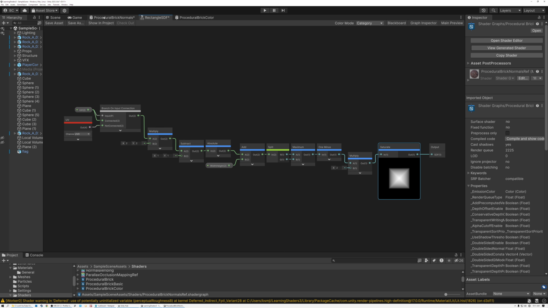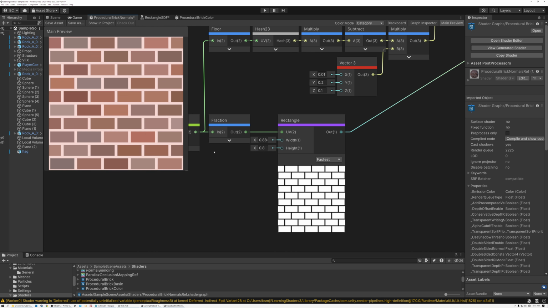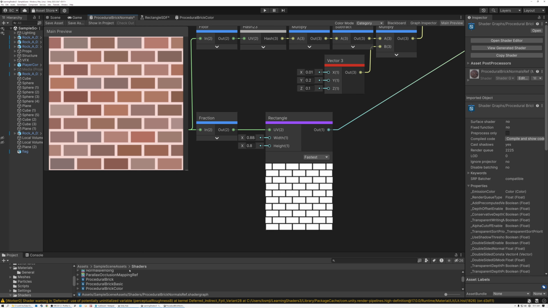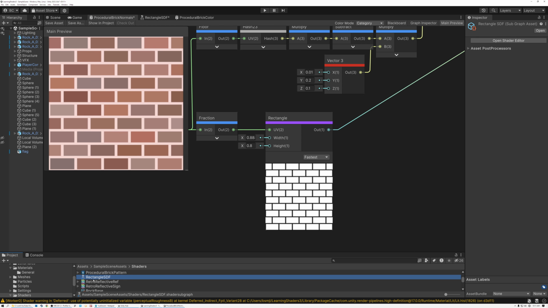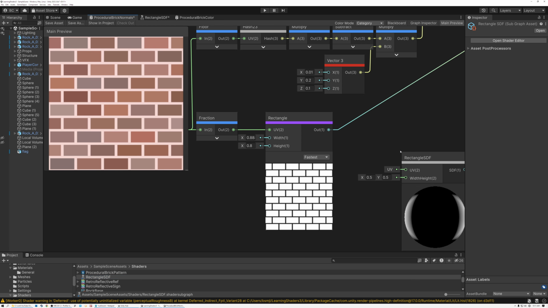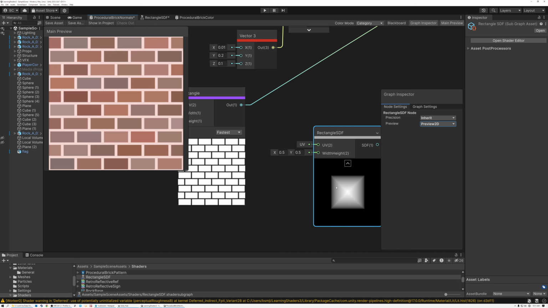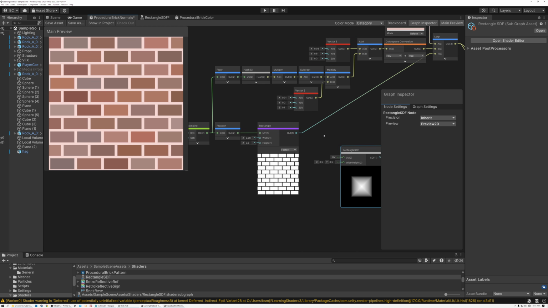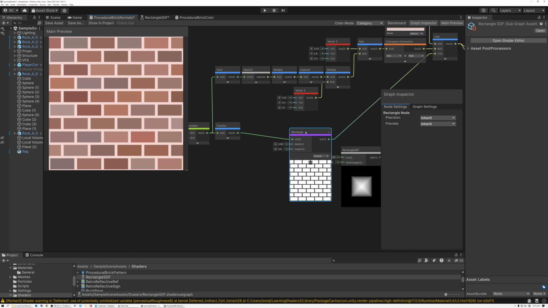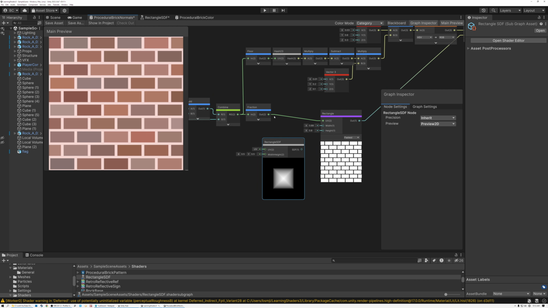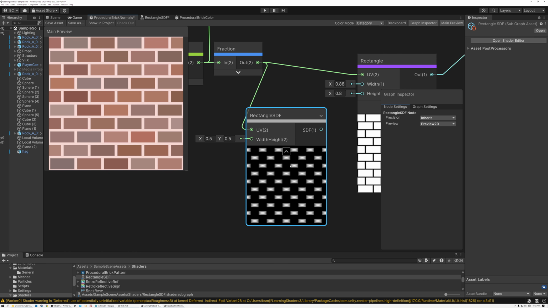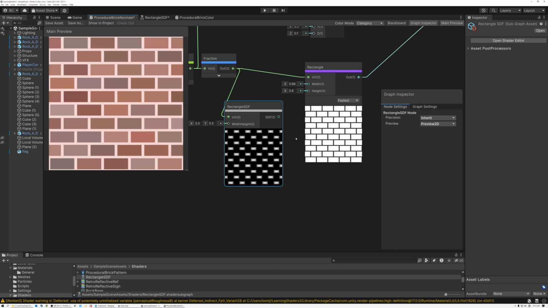All right, so let's switch back to our procedural brick pattern, and we'll come down here and find our rectangle SDF subgraph and drag it in. And we want to set our preview here to preview 2D so that we can actually see our shape. So we're going to replace this rectangle node with our rectangle SDF node. So I'm going to wire my UVs in here, and that's going to give us this rectangle shape here.